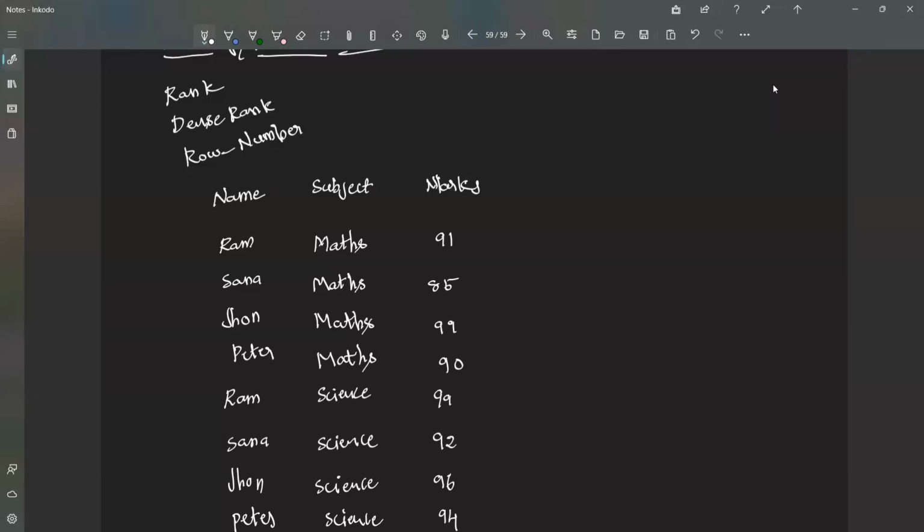If I want to give them ranks based on marks, this is normal ranking, not using functions. If I want to give them rank, what will be their ranks? Who will get the first rank?